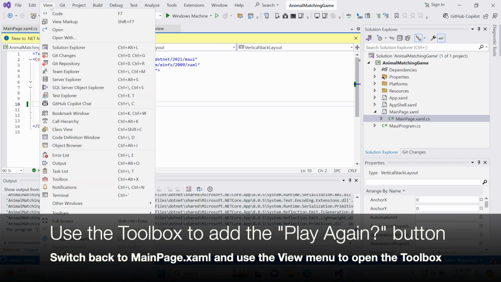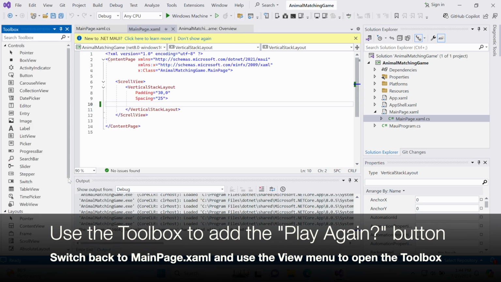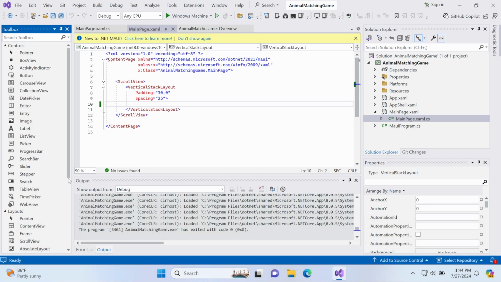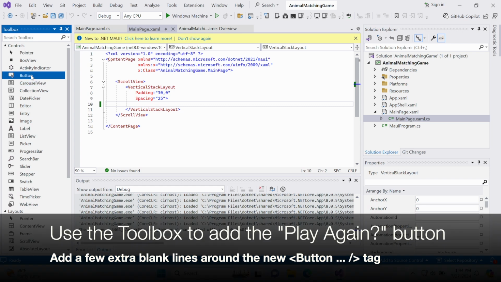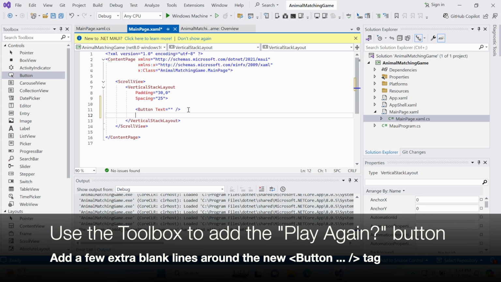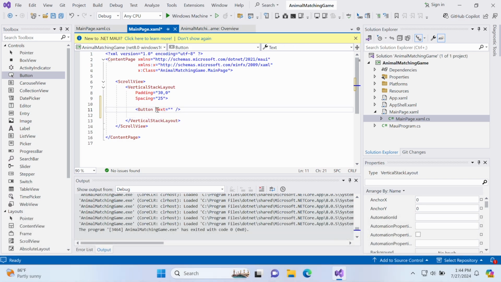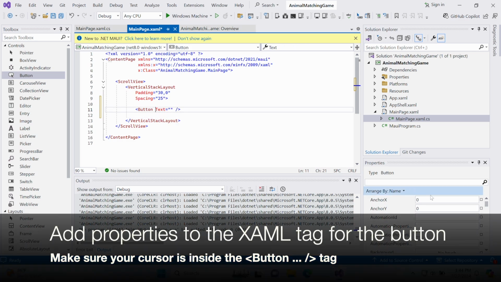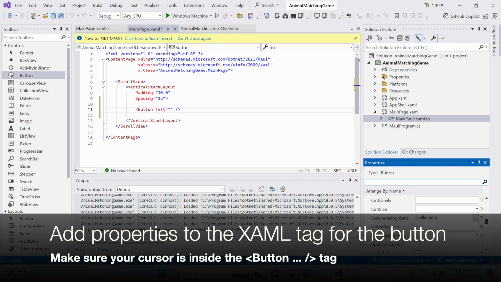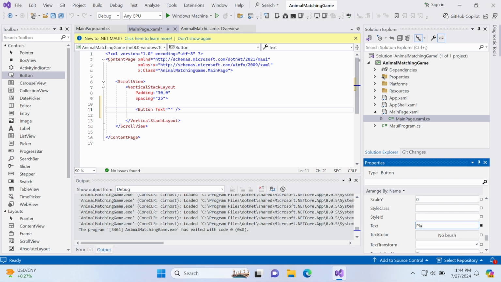Now go back to MainPage.xaml and use the toolbox to add the Play Again button. You can use the View menu to view the toolbox. Add a few extra blank lines around the new button tag. And then you're going to add properties to the XAML tag for the button using the Properties window. Make sure its cursor is still inside the button tag.